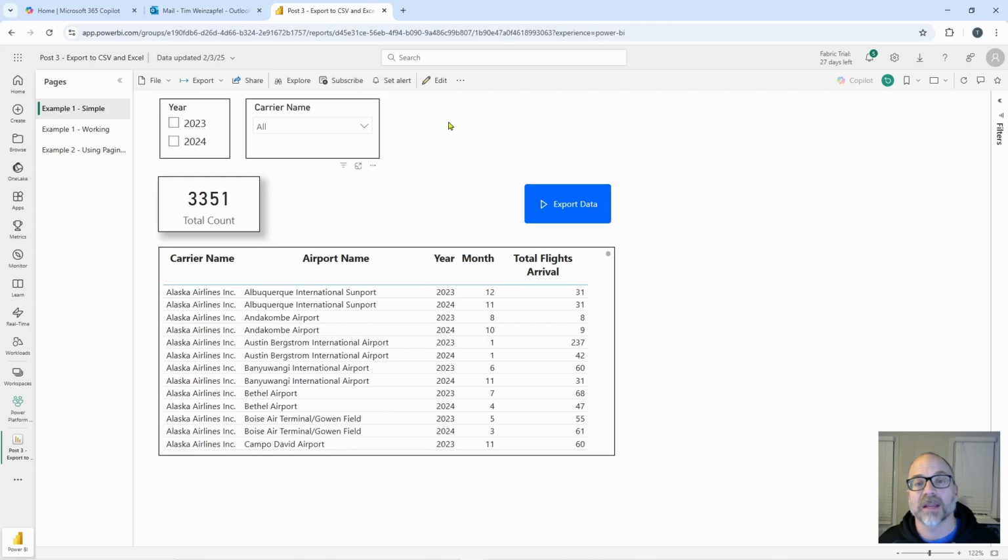And if I go ahead and push this button again, it is only going to pass the first 1,000 records because that is a limit that you have with the integration with Power BI and Power Automate in terms of sending data between the two applications. However, there is a couple of ways around that, and in this video we are going to do that.